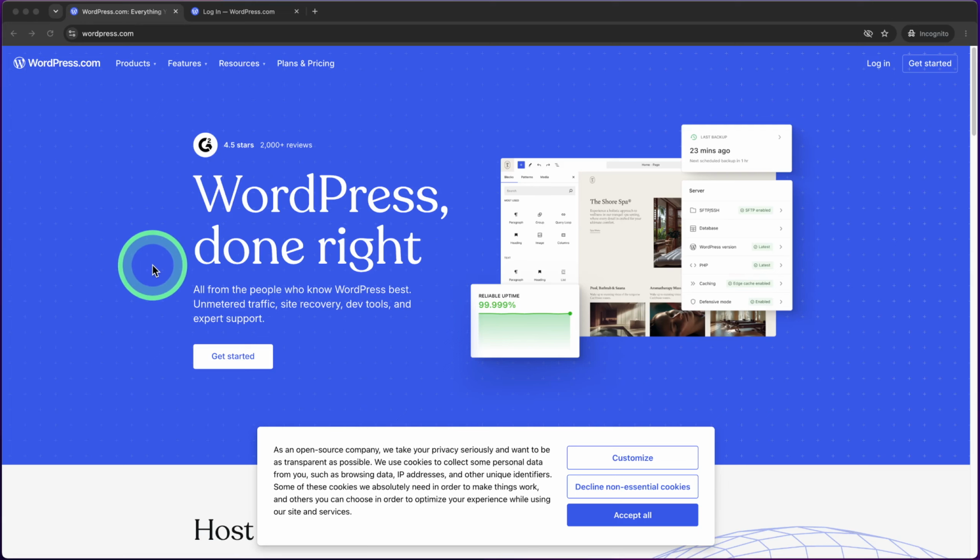Let's begin by logging into WordPress. First, open your web browser and head over to www.wordpress.com. Once there, look to the top right corner of the homepage and click on the Login option.